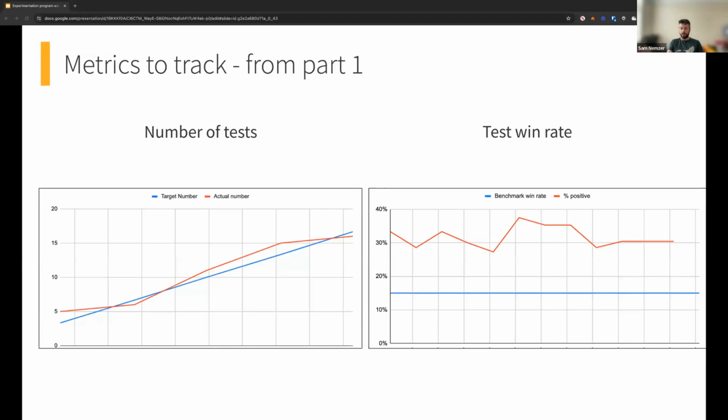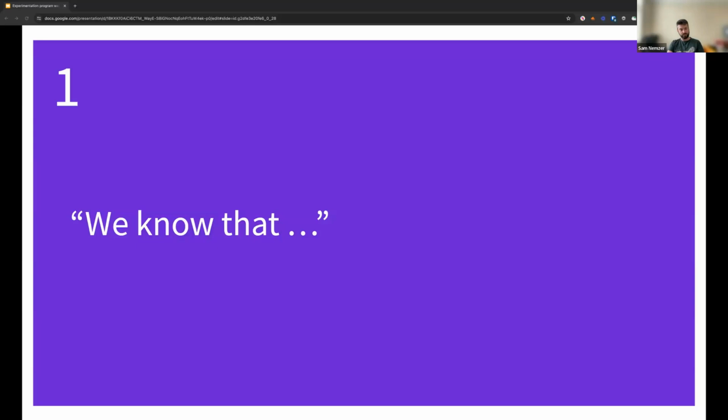And in the last session, I showed these charts. These are the metrics that we always recommend tracking for experimentation programs: the volume of tests, the number of tests you're running over a given time period, and win rate. And it's the strength of the hypotheses that really feeds into win rate. You can't have a strong win rate if your test hypotheses aren't strong enough.